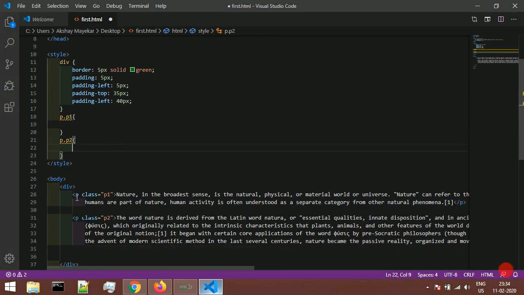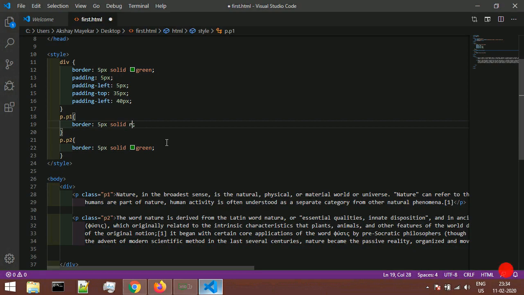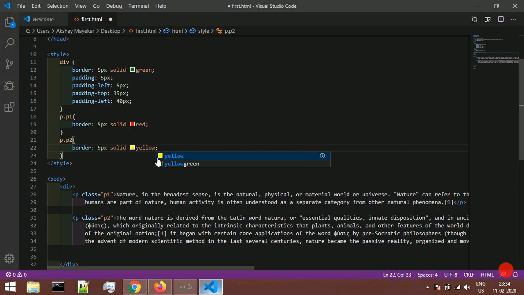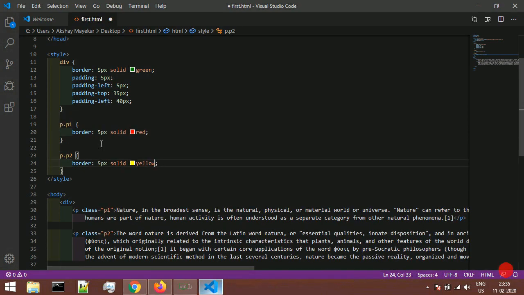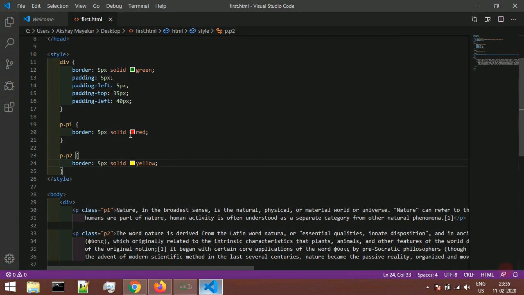Now I'll be giving a border to the first and second paragraph. So let me just copy this line and paste it over here and over here as well. But I'll be making use of different colors: the red color over here, and for this I'll make use of the yellow color. Now if I save this and refresh my page, this is how I'm getting the content. Now if I want to give the spacing between all these three elements, which are the division element, the paragraph p1 element, and the paragraph p2 element, let me show you how to do that.